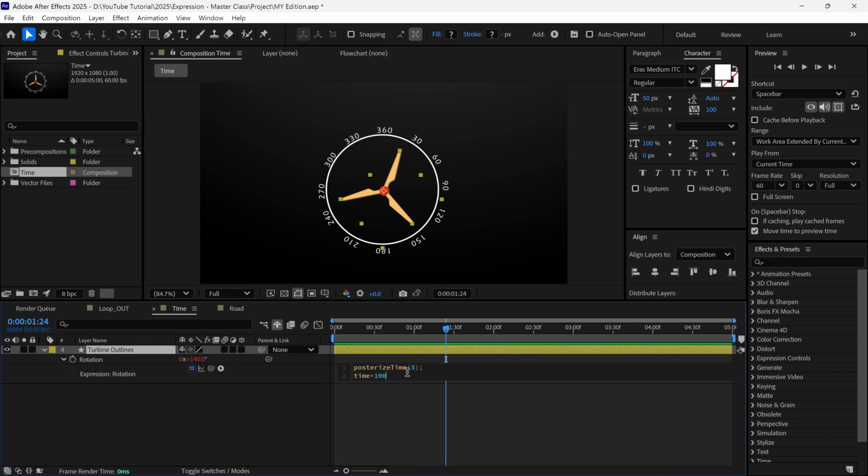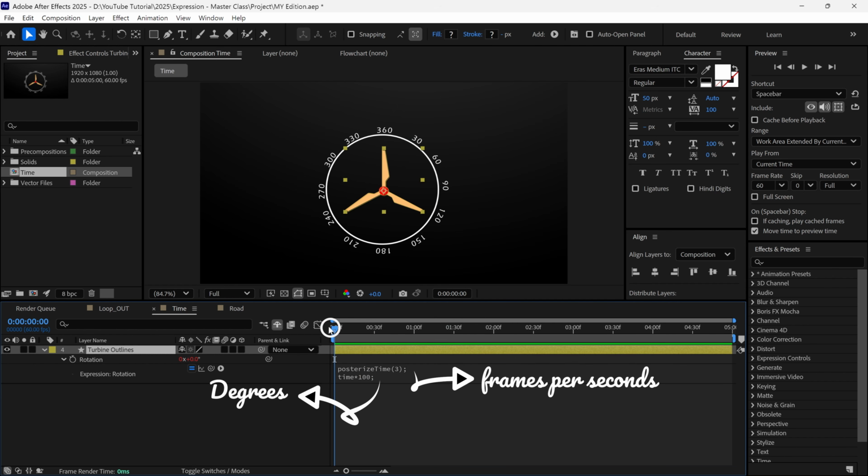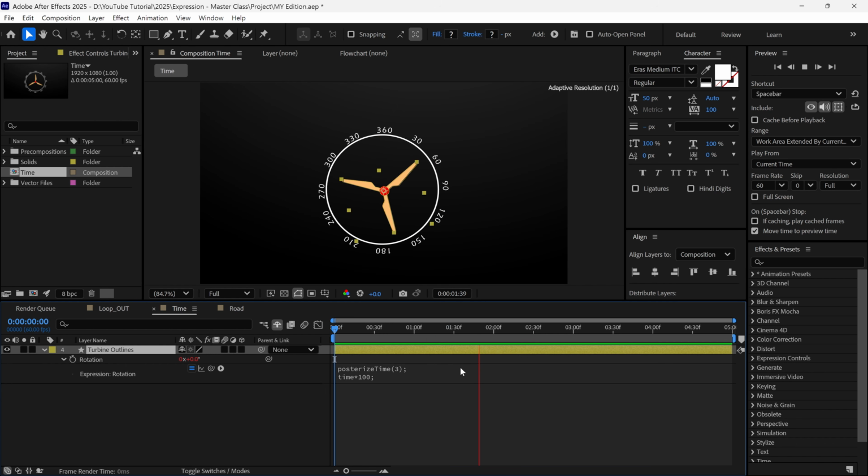Time * 100. At this point, I want to explain that this number is the frames per second, and that is the degree. In this expression, we are saying the fan rotates 3 times in a second at 100 degrees. If I change this to 9, it rotates 9 times in a second, each rotation with 100 degrees. So, as you understand, we can create a stop-motion animation with this posterized time expression.